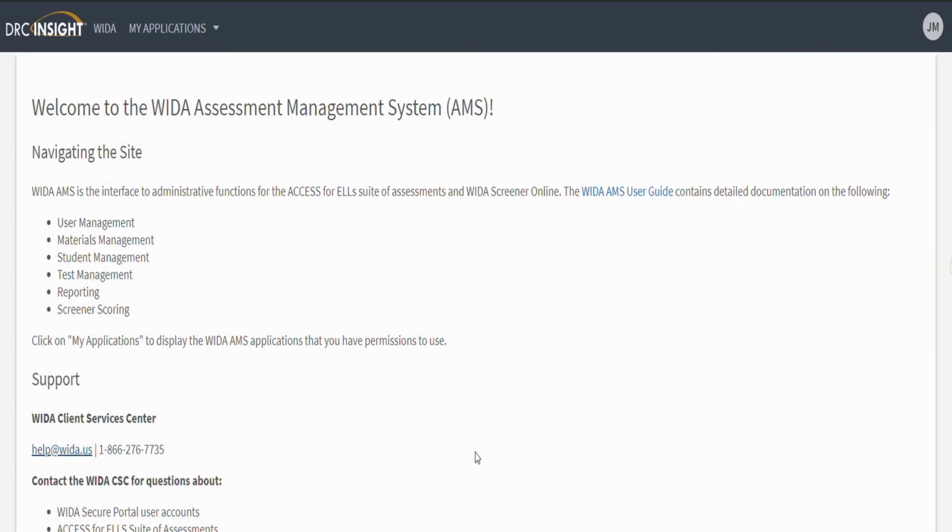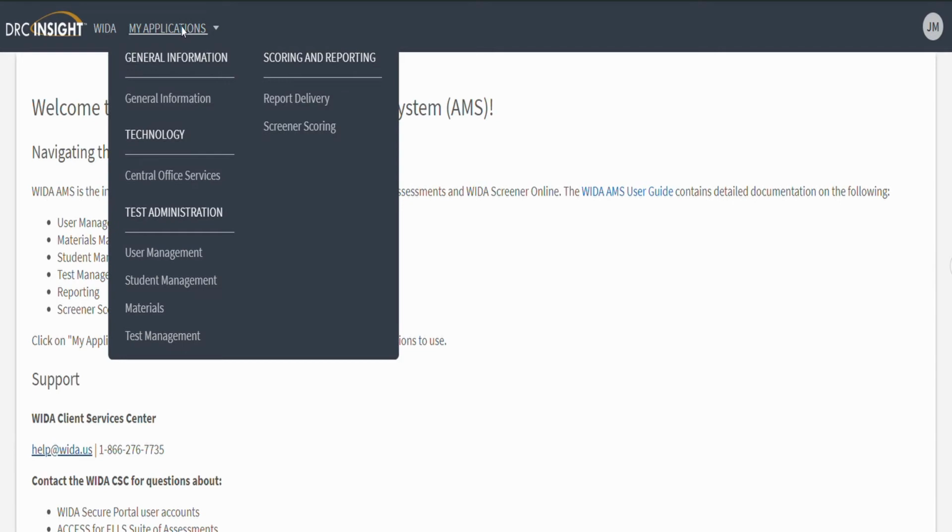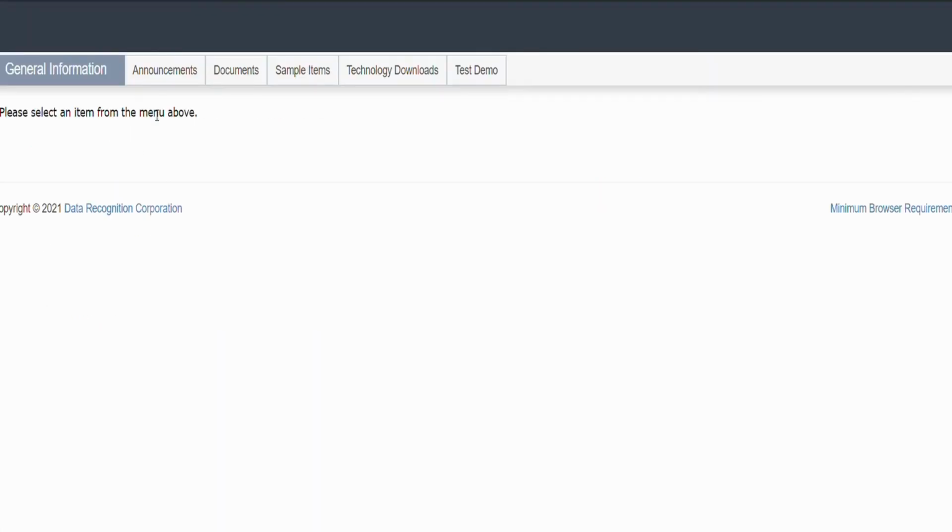You will get to this screen, and from here you will click My Applications. You will see this new menu and you will select General Information. You will see some tabs, some options at the top. You will select Technology Downloads.